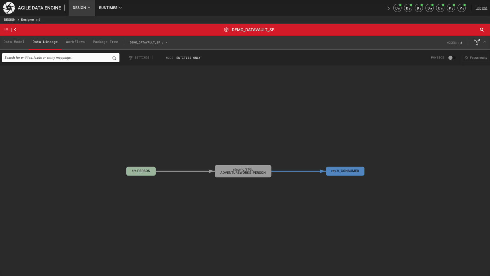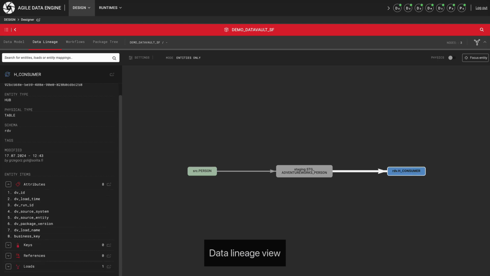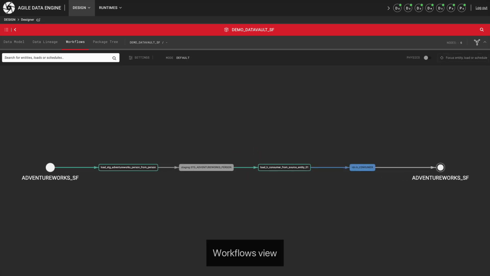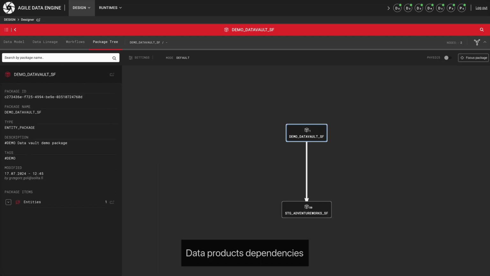With Agile Data Engine's metadata-driven approach, you get the full auditability of the data warehouse models and data. ADE tracks data lineage in real time while developing new objects. The newly created load has inherited a workflow from its upstream staging object. The dependencies can be easily managed and adjusted. Dependencies between data products which group multiple objects together are visible in the package tree view.